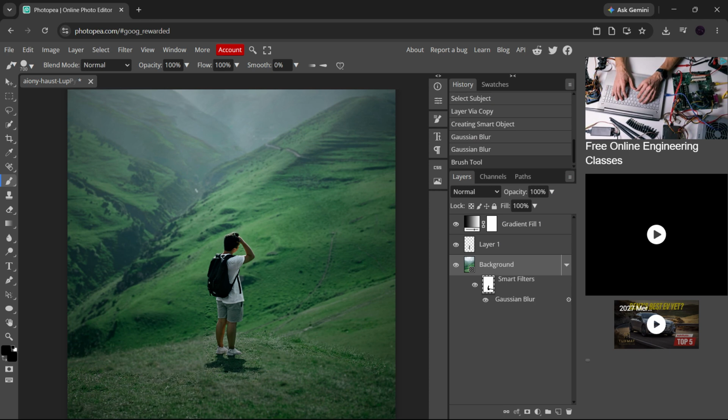This non-destructive workflow is one of the best ways to work in Photopea because it saves time and gives you flexibility. Whether you're making social media graphics, editing thumbnails, or creating professional-looking designs, smart filters let you keep editing without ruining your original image.